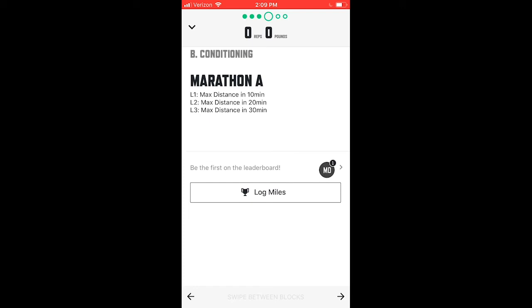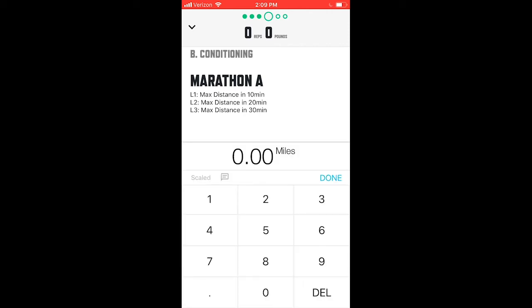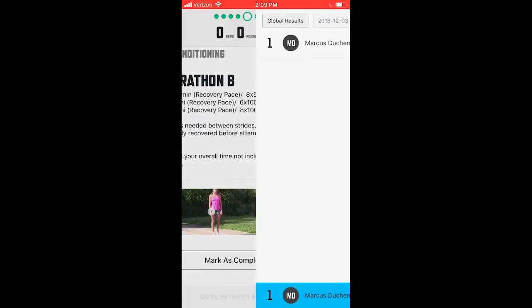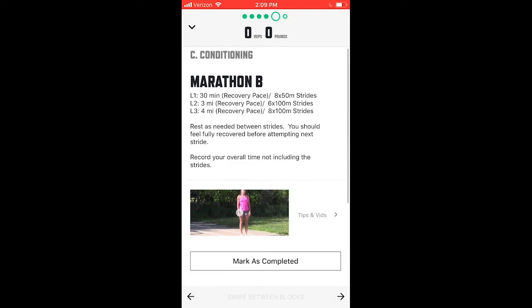And they will all be listed in level 1, level 2, and level 3. This one particular has a max distance in 10 minutes for level 1. So say, for instance, I was level 1. I want to go ahead and log my miles, and let's say I did 1.6 miles in that time. That also will post to the leaderboard as we talked about previously. Second part is Marathon B.